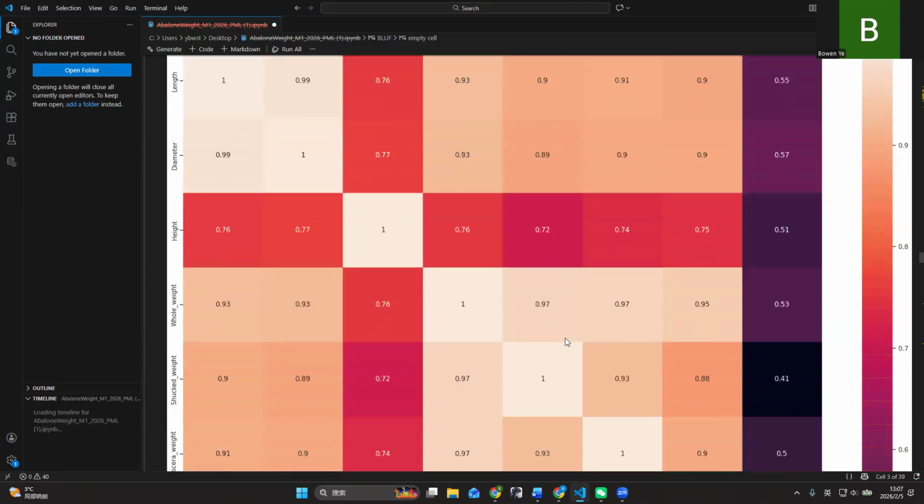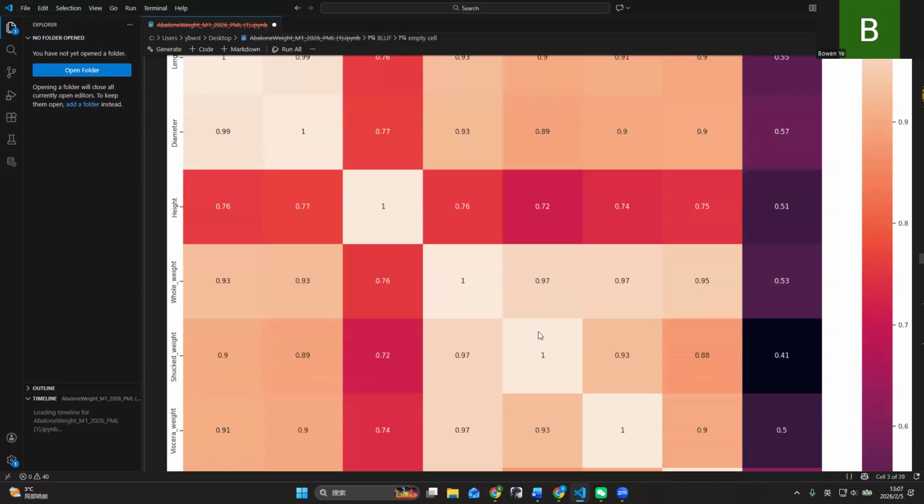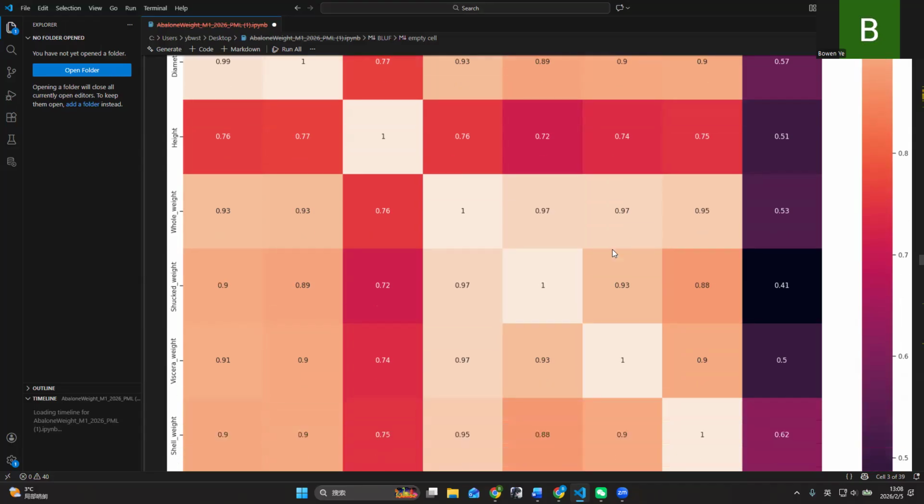Next, it checks the relationships between variables. The heat map shows a lot of these size and weight features are strongly correlated, like length and diameter, and also the different weight measurements. So we are dealing with multicollinearity, which is one reason why a regularized linear model like Ridge can be helpful.